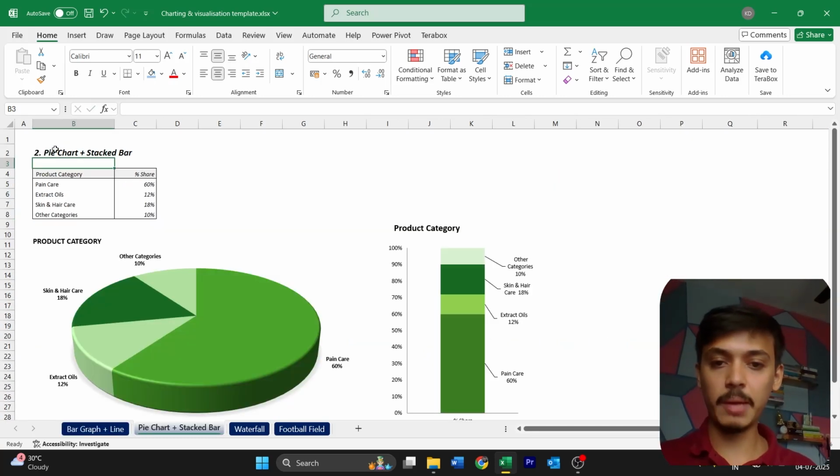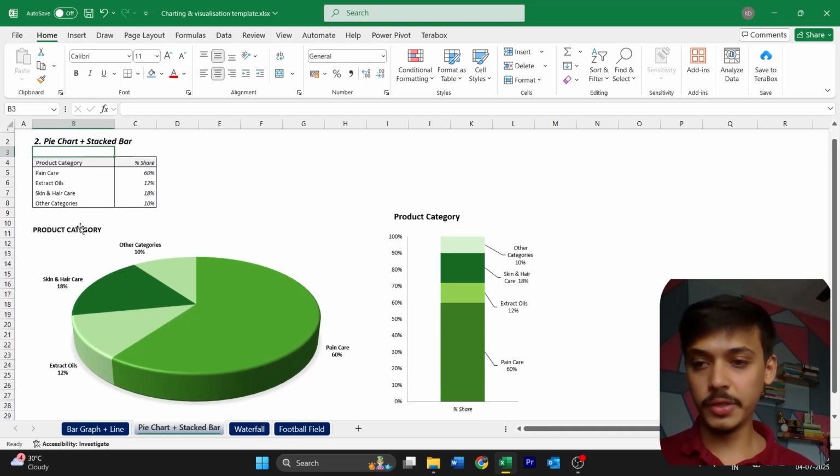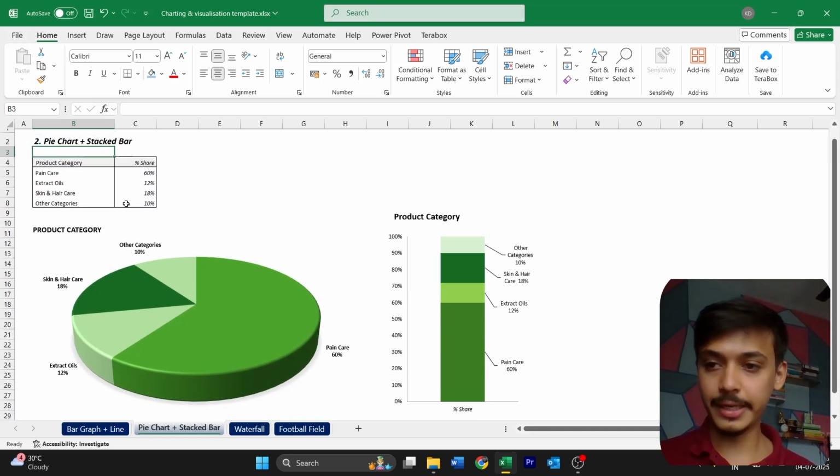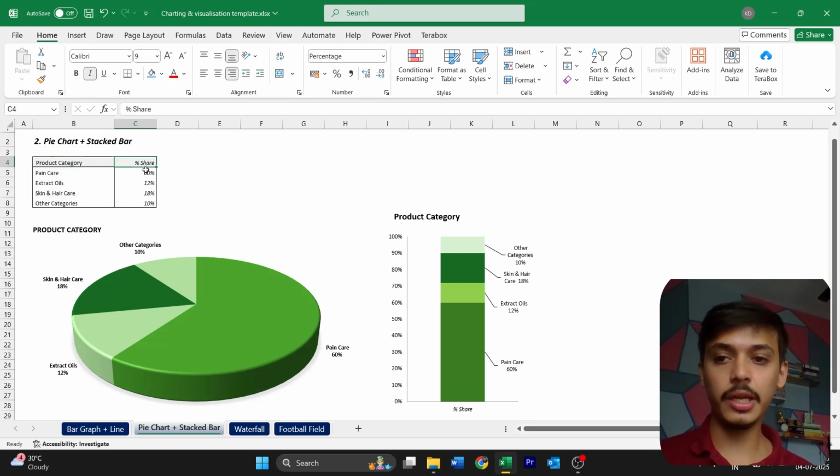Over here we have two types of chart that we are going to create. One is pie chart and one is stacked bar. Let's start with the first one, which is pie chart. Here we are going to use this data, which includes product category on left hand side and how much share each of the product category contributes to the revenue.